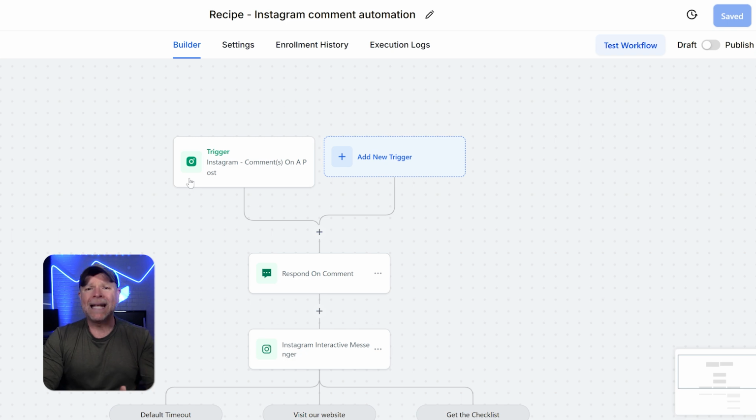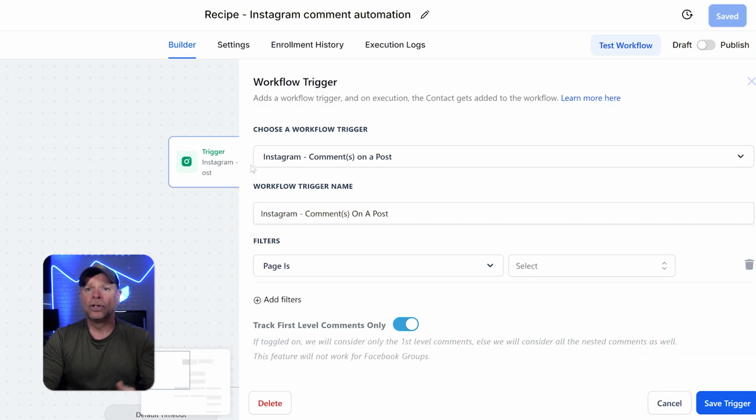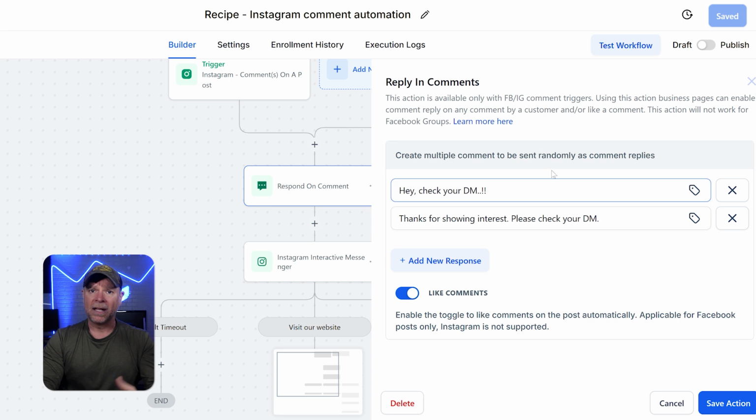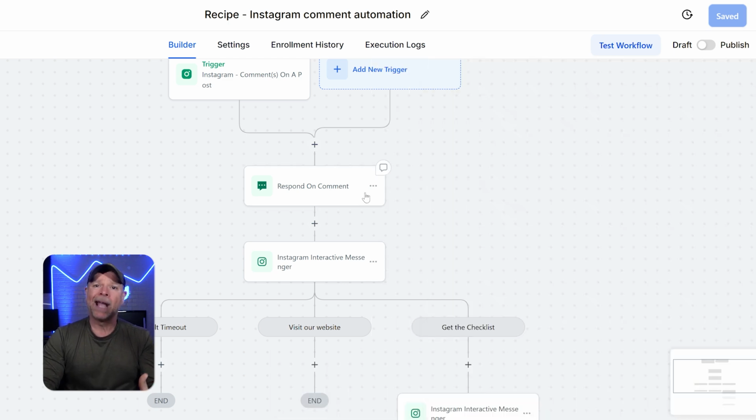So first off, we have the Instagram comments on a post trigger. Now, this trigger gets things started whenever someone leaves a comment on one of your Instagram posts. For example, if someone comments, "I love this product" on your latest post, the workflow kicks in right away and starts the automated actions that follow. Following the trigger, the next step is respond on comment. This means that your Instagram account will automatically reply to the user's comment on your post. For example, it could reply with something like, "Thank you for your comment. Check your DMs for more details." Now, this makes it easy to connect with users quickly and it shows them that you're active and paying attention.